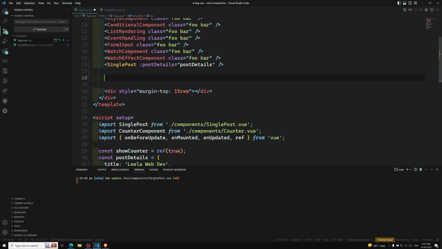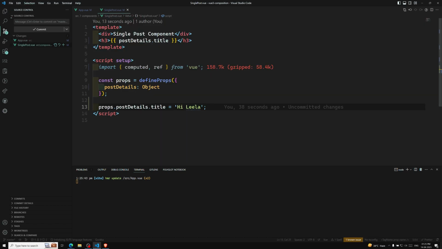So here I will show a div, and I will show this postDetails.title. I am showing this postDetails.title. Now, we have this one in the parent component. We are showing this one as a parent, and this one is a child. In the same child, I am showing this postDetail.title.